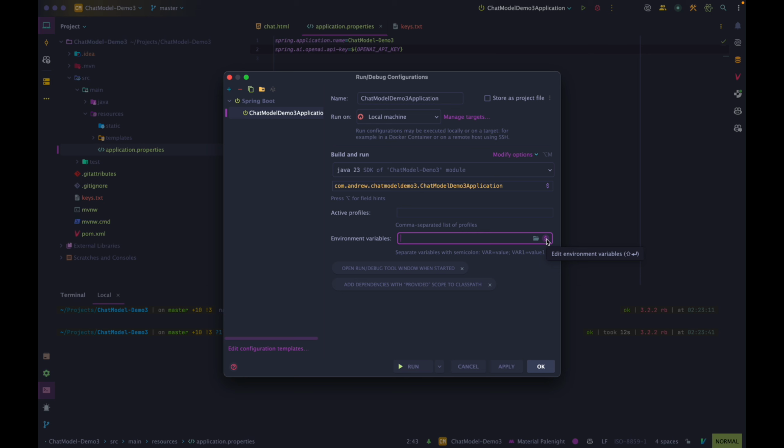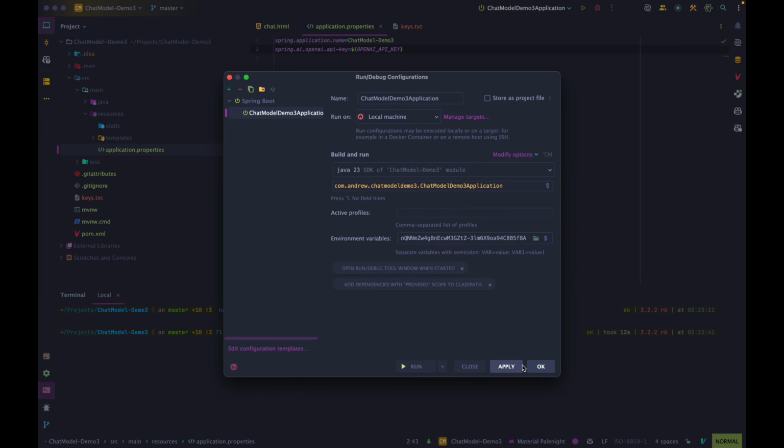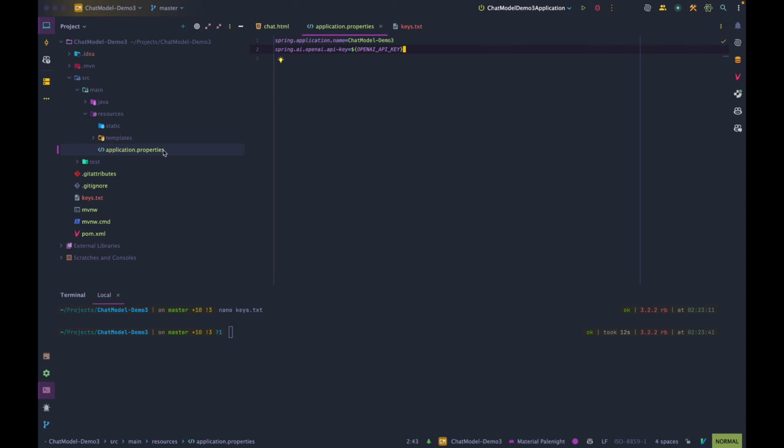Then click the dollar sign, and then we can add OpenAI API key. The value should be what we copied. Okay, that's it. We just created an environment variable for our keys now.